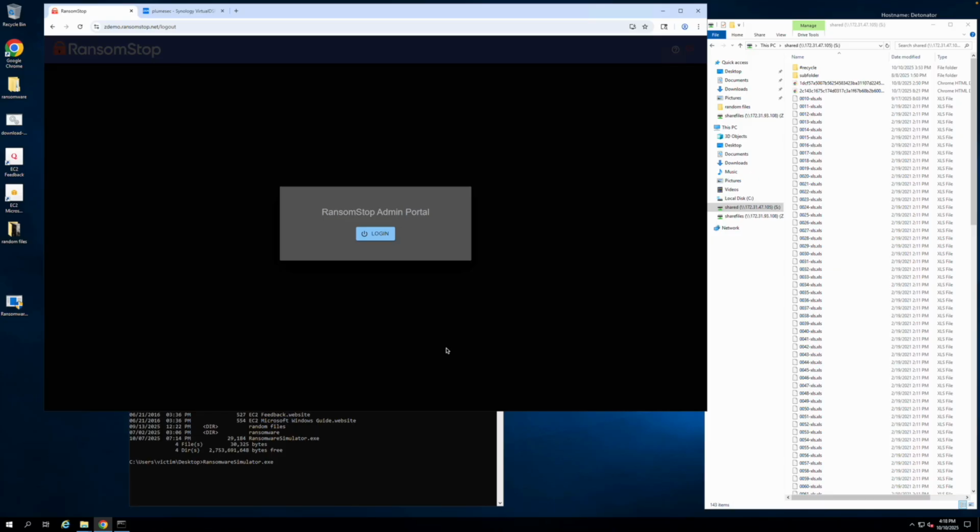So RansomStop is a product that can detect and actually stop ransomware in action. And we support Windows Server and cloud like AWS S3 and Google Drive. We also support Synology NAS devices. I think, as far as I know, we're the only product that can prevent ransomware on a Synology NAS device. But let's get into this demo.